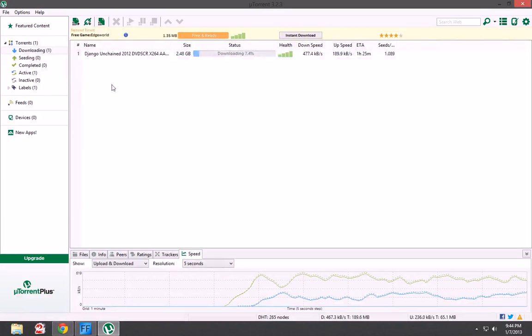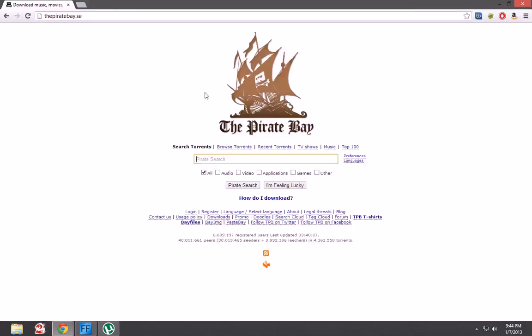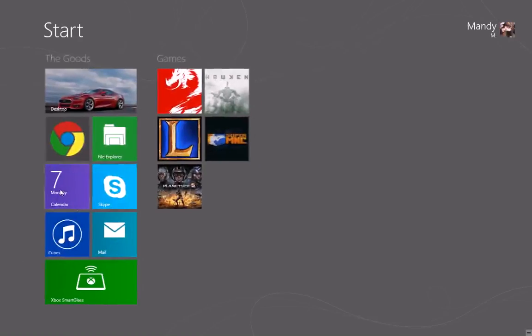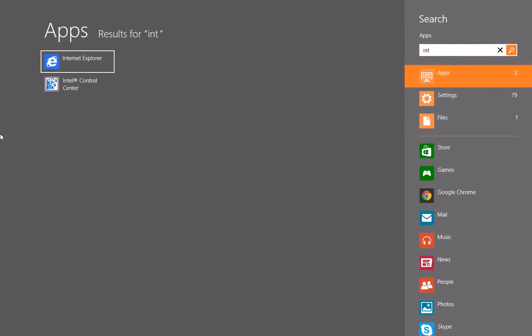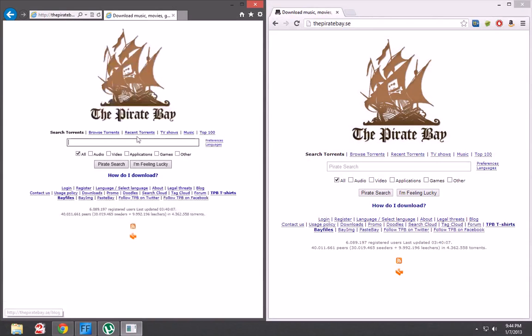Obviously, it's going to walk you through the installation process, and I have a download going over here. But to get torrents, you have to have a website to get them from. Now, I prefer the Pirate Bay, and you can go .org or .se, and we'll go ahead and take you to this website either way. And like I was saying, I do recommend using it in Chrome. I'm on Windows 8 here, so don't get too alarmed. But we'll go ahead and pop open Internet Explorer and just do a side-by-side for the Pirate Bay.